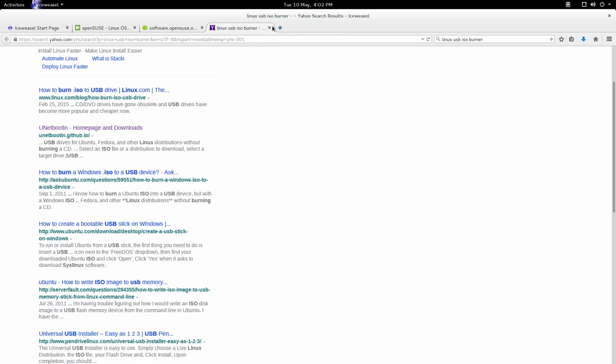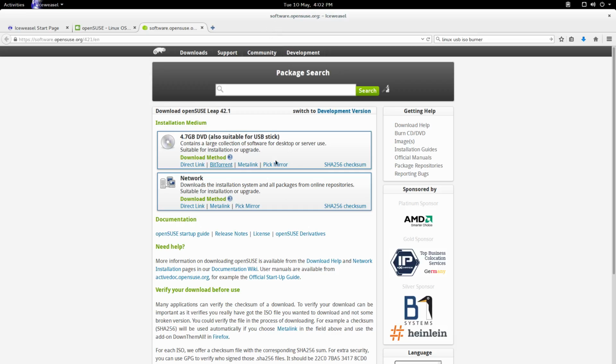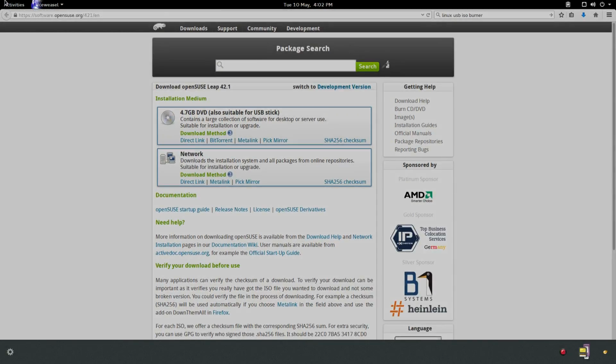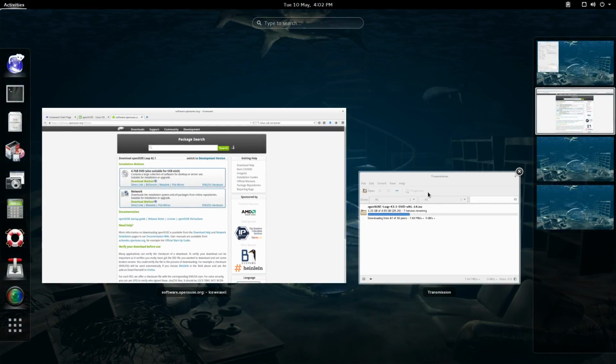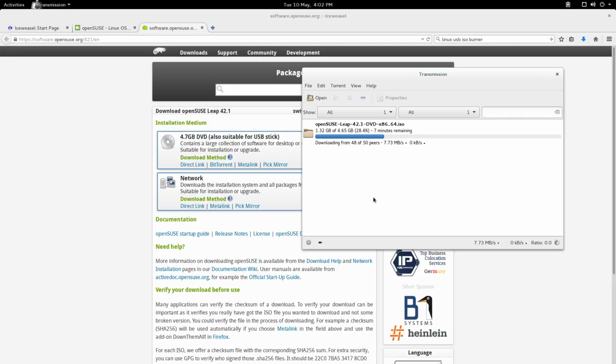So that's what I'm going to do. See how well that's doing. And I got 7 minutes. So like I said, it depends on the size of it. If it was smaller, I would already had it. It's 4.65 gigabytes, which is a pretty good size file.